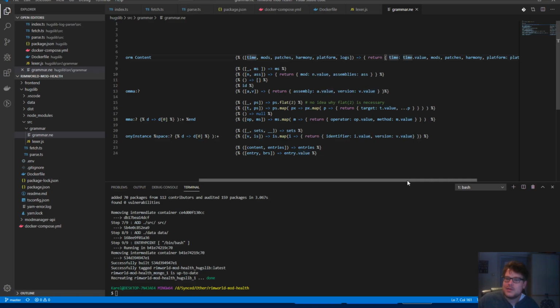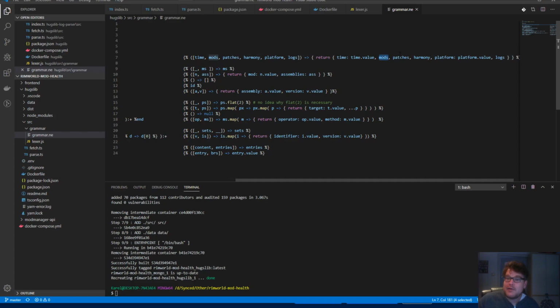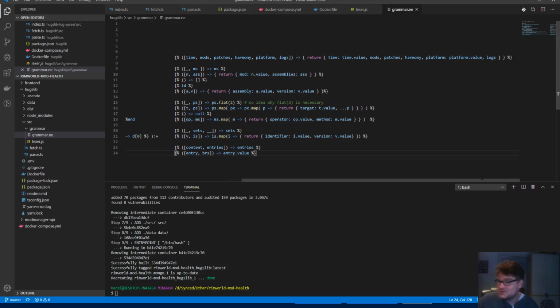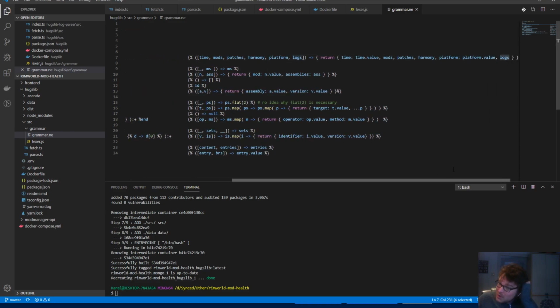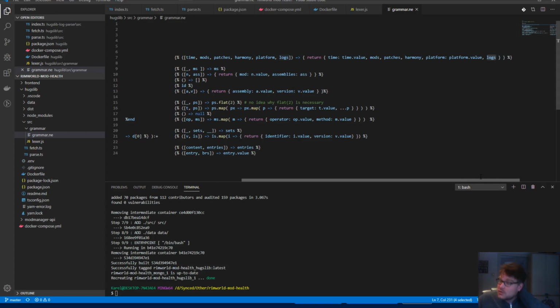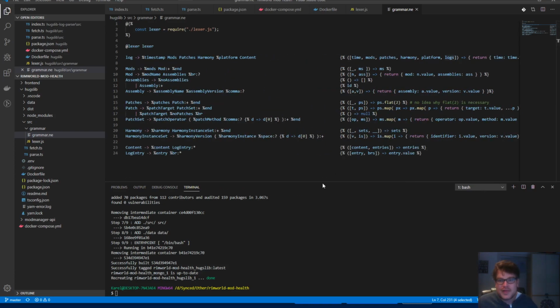So it's basically just an object with a timestamp, an array of mods that we found, an array of patches, an array of harmony instances, a platform string, which 99 out of 100 times will just be an empty string or say this is hidden, and finally the actual contents of the logs, which we're probably not going to do anything with for a while, because for now we're mostly focused on the mods and the patches. But I do still want to parse the logs themselves as well and see if we can get some information from those. But that's the next step.